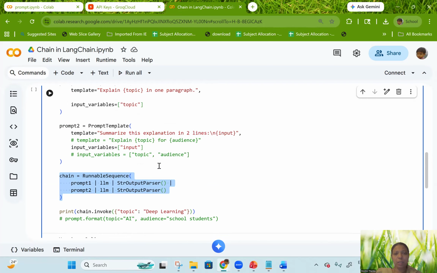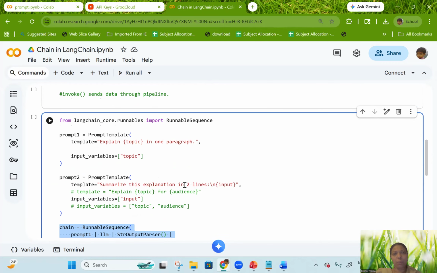Likewise, we can make any kind of chain according to the requirement. We can divide our input task into many chains and use them accordingly. I hope you have got it: what a chain is and how to use it.